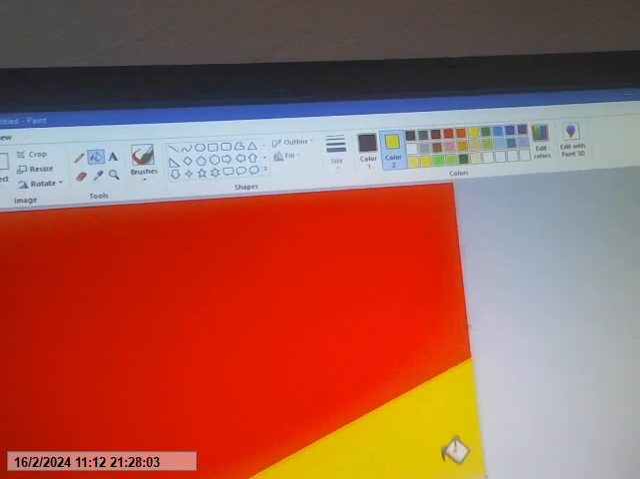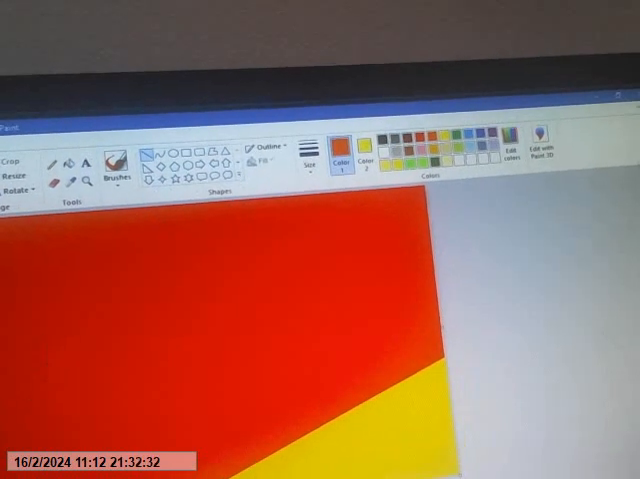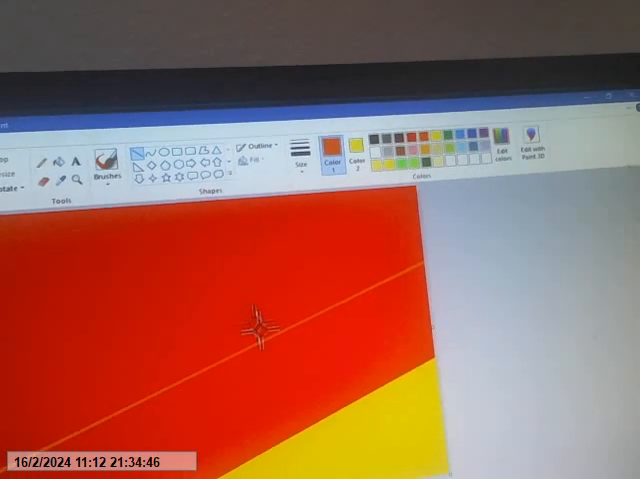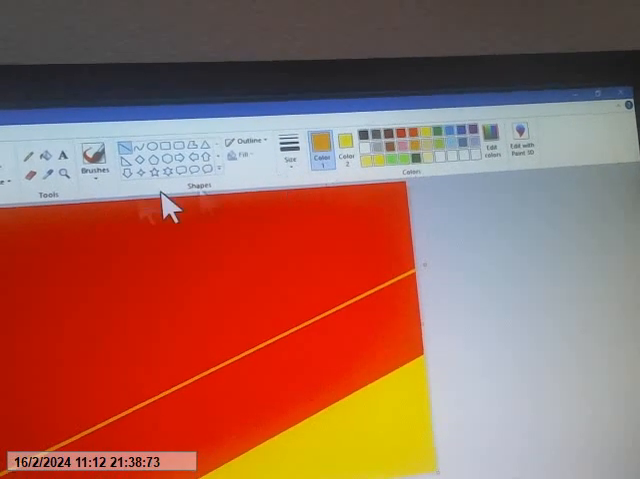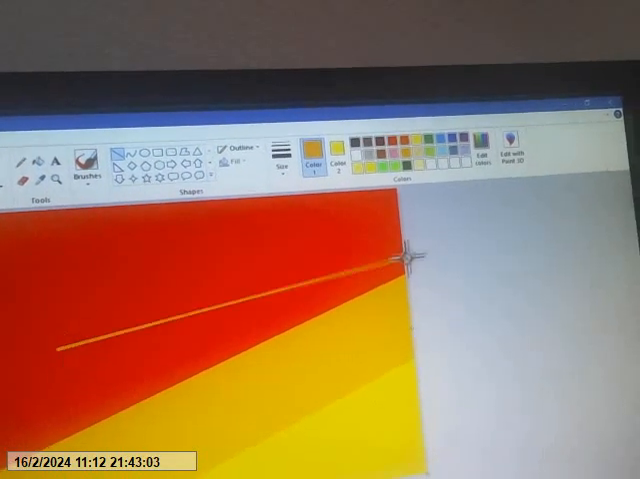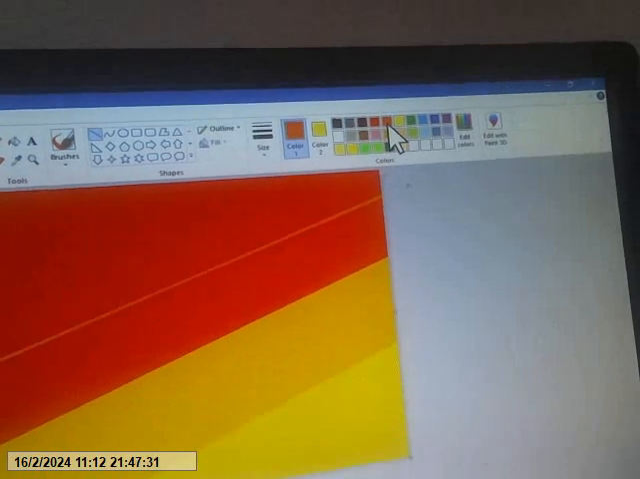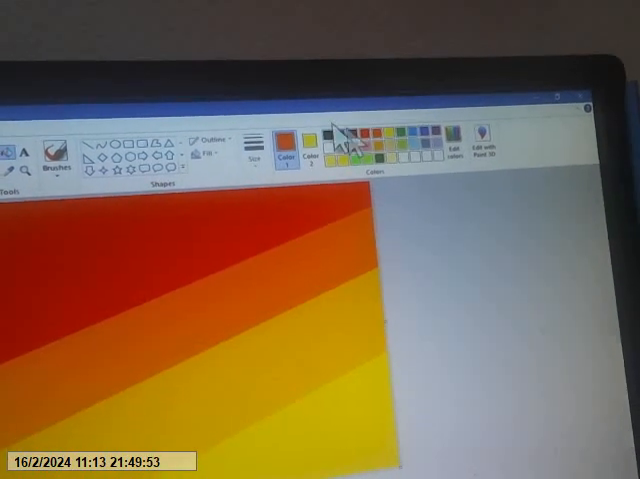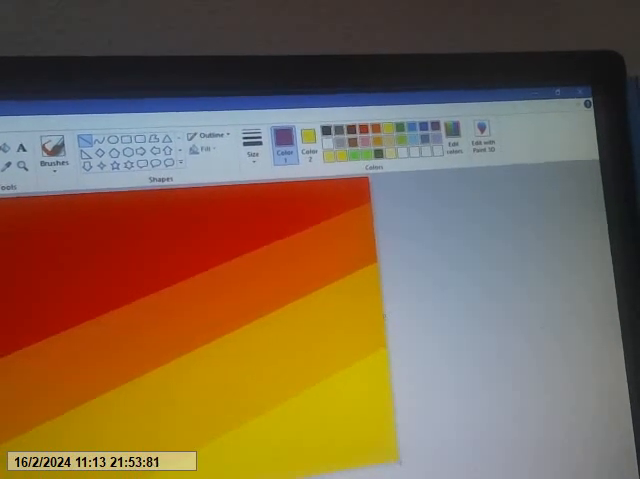But maybe I should try and fill up as many colours. Maybe I need a bigger triangle. Maybe I can get a bigger yellow. Oh, I see what I'm doing here, eh? Maybe get a bigger yellow and a bigger orange. Yeah, if you want to make very clear gradients, make them as big as possible, because the bigger the space, the bigger the fillage.